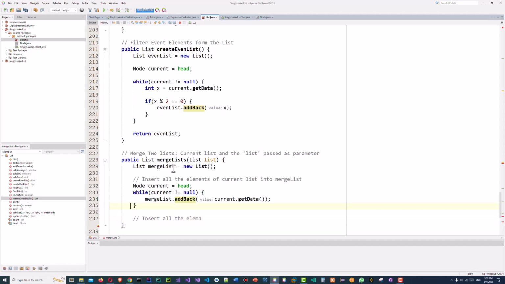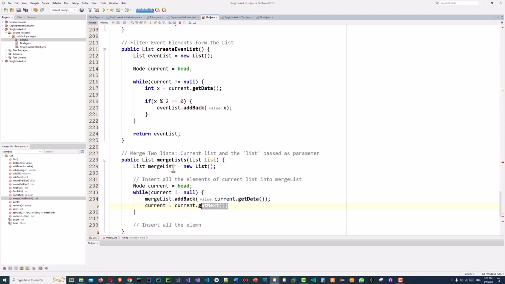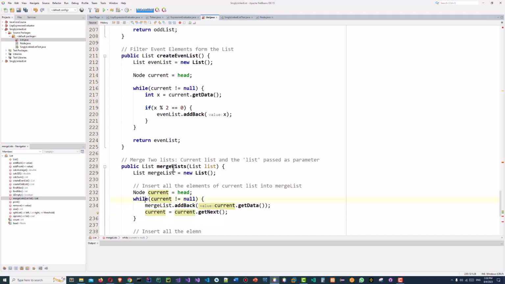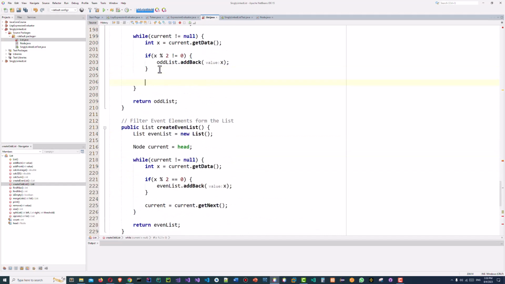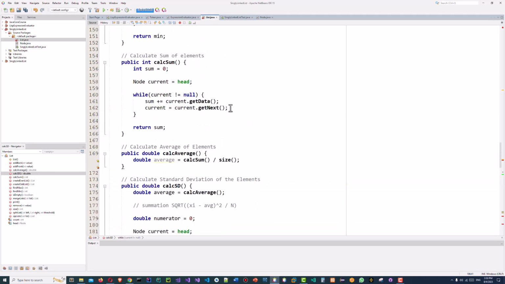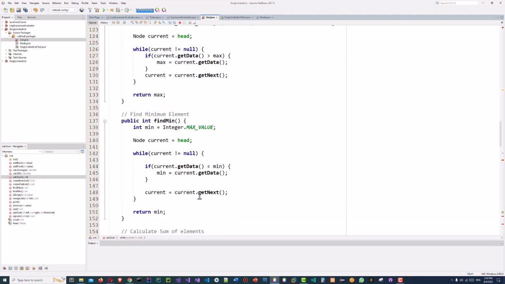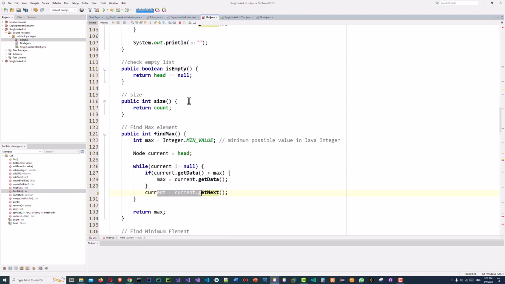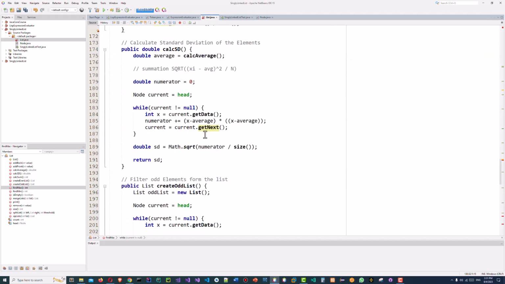Okay, now insert all the elements. One minute, we need to navigate, current is equal to current dot get next. I think we need to add this in those functions too, so it won't go into an infinite loop. And same way here, current is equal to get next. Okay, get next, get next, get next, get next. Okay, good to go. Min max, and this one.